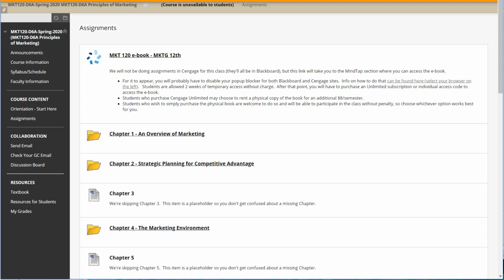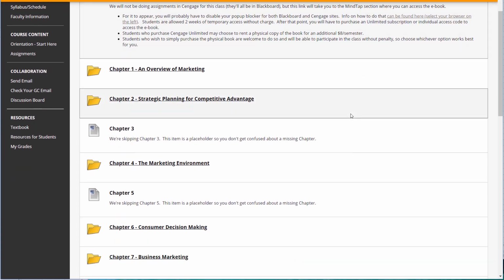An additional feature of Cengage Unlimited is it allows you to actually rent a physical copy of the textbook if you just really like having a hard copy. I believe that's an additional $8 for the semester to rent that hard copy book.